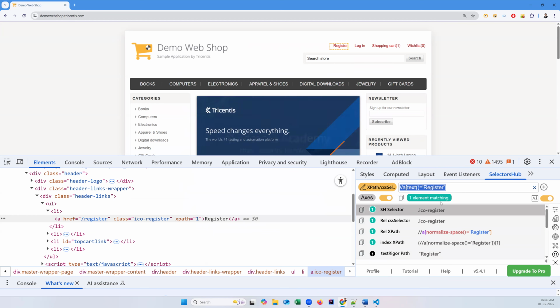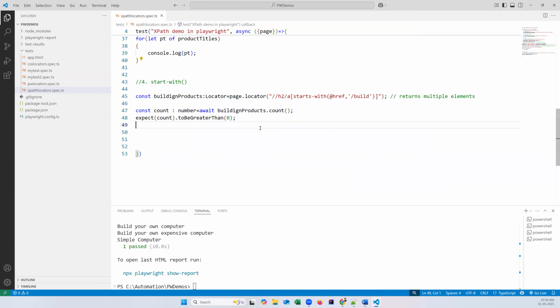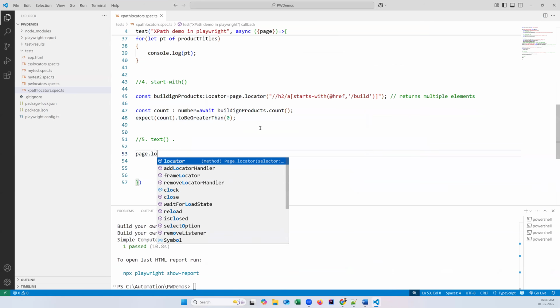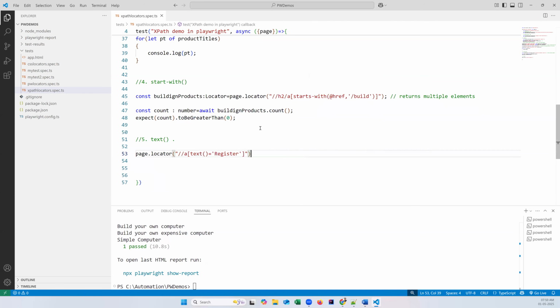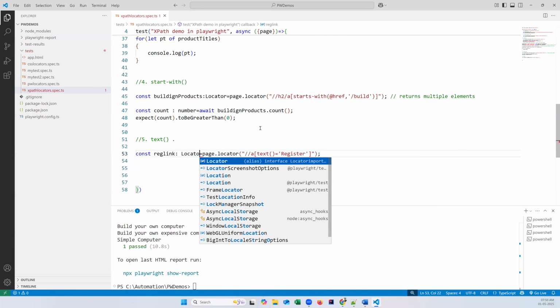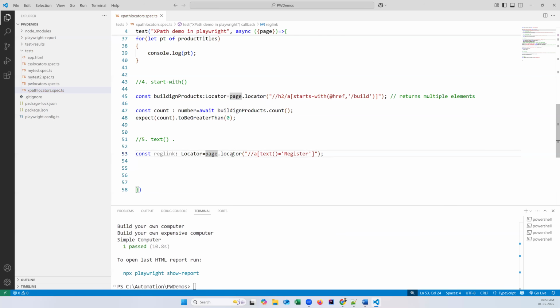So this returns one single web element, right? Let's get that element, using the text function, text or dot. I can say page.locator, specify this locator. This will return a single web element that I'm going to store. That is a registration link, so I can call it regLink. What is the type of this variable? I say const. The type of the variable is a locator again. Await is not needed because the locator method won't return any promise. So now we got a registration link.